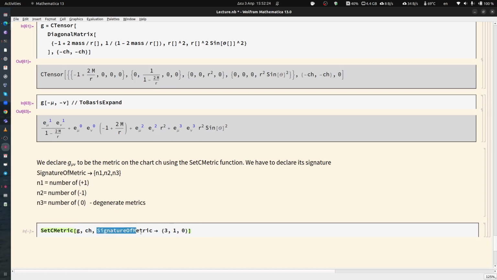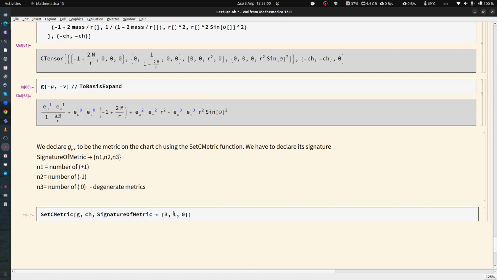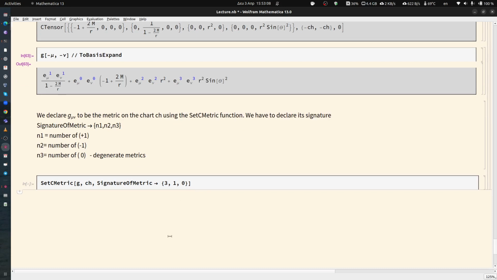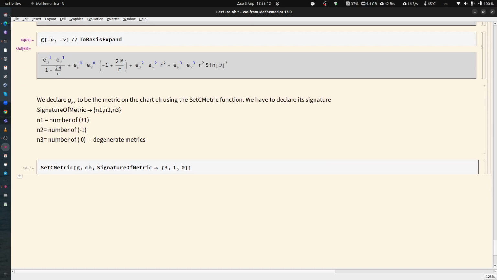And the last one is also very important, it is the signature of the metric. The signature of the metric is determined by this list of 3 numbers. The first number contains the number of plus ones in the canonical form of the metric. The second one contains the number of minus ones, and the third one the number of zeros. So this allows also the use of degenerate metrics, something that of course we will not use in this video. So we have chosen 3 plus 1s, 1 minus 1, and 0 zeros, which is a space-time signature with the convention of having the -1 for the time direction. So we call this function.